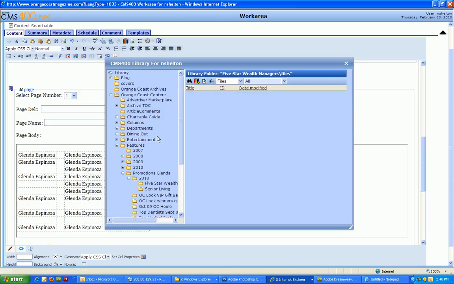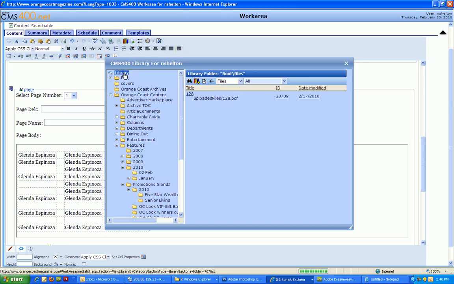And there's no file here, so let me see. 5-Star Wealth. No, there's no file. 2010 promotions, Glinda. I guess you uploaded it to the root. Yeah, here it is, 128.